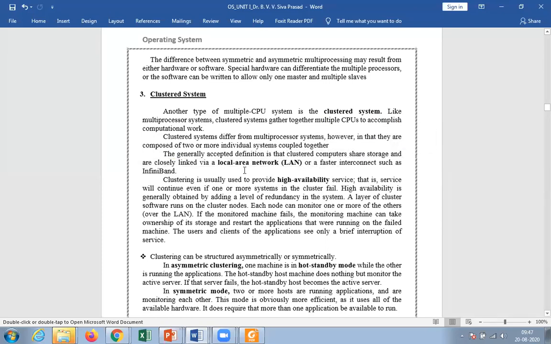In our college, in our lab, we are using this LAN. Because in our college, in one lab, all 60 systems are clustered into a single group. So each and every system will communicate with one another by using this LAN connectivity.